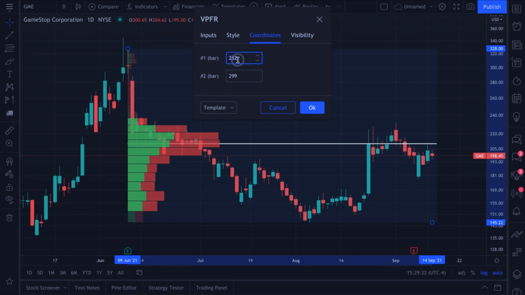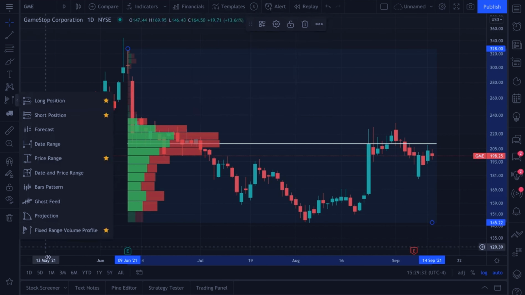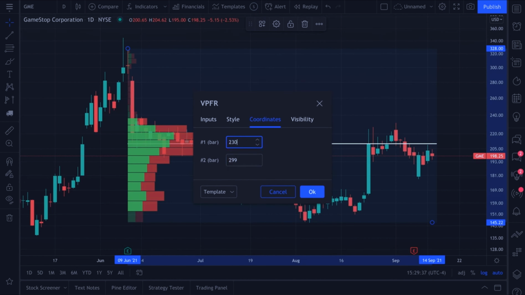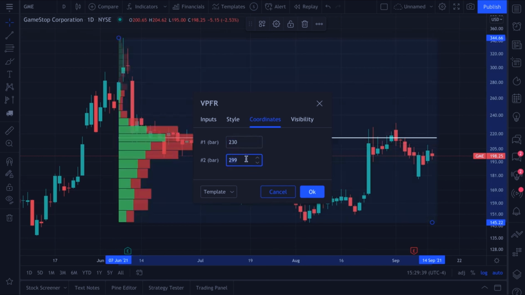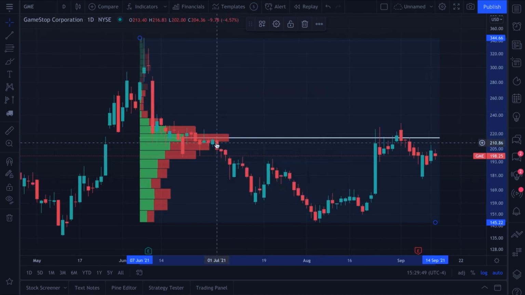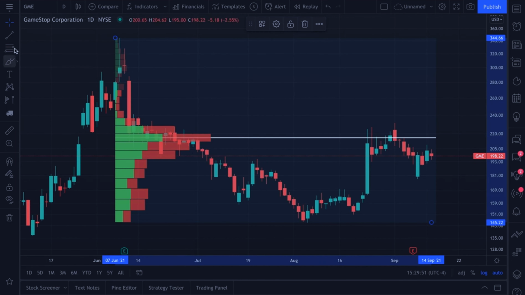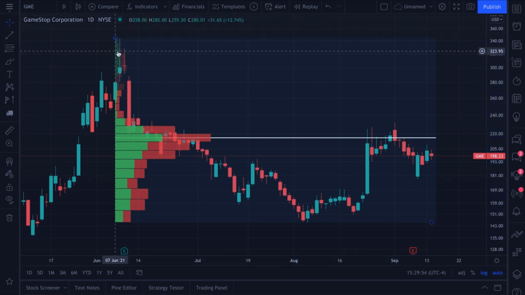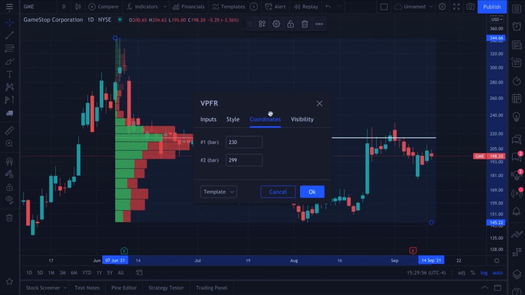Your coordinates, well, guess what? You could customize your coordinates start to finish. So maybe we had our coordinates wrong when we selected the chart using this tool. So what we could do instead is open settings and do 230 and then do 300. There was no price information at 300 in this instance, so do 230, 299. And now we've got our coordinates set. We're going to double click.